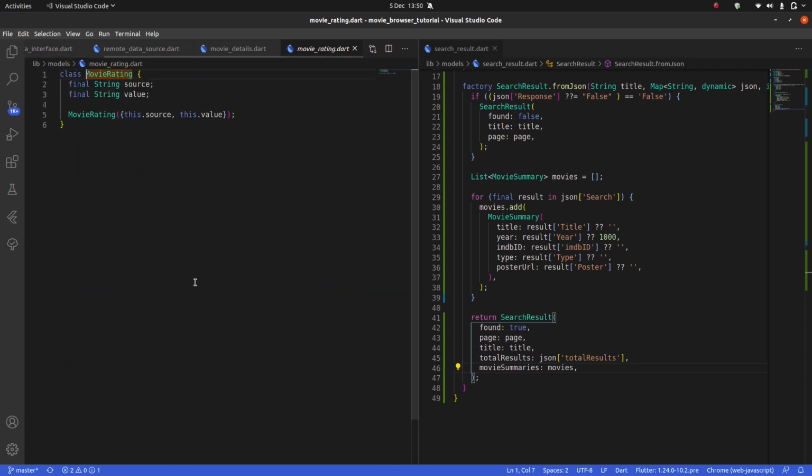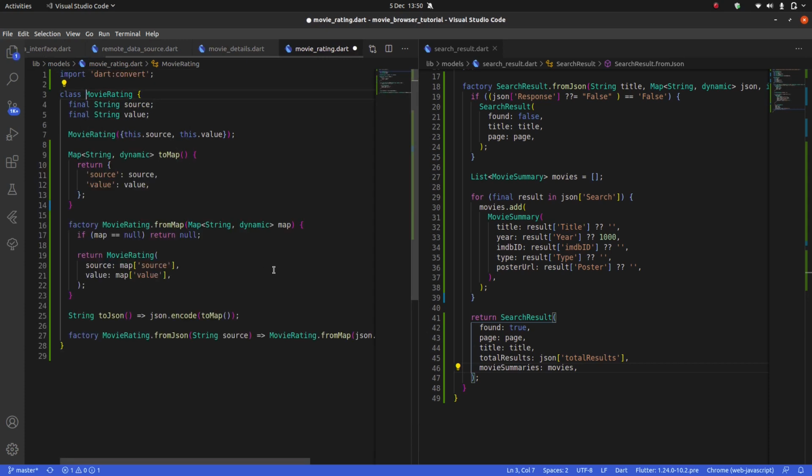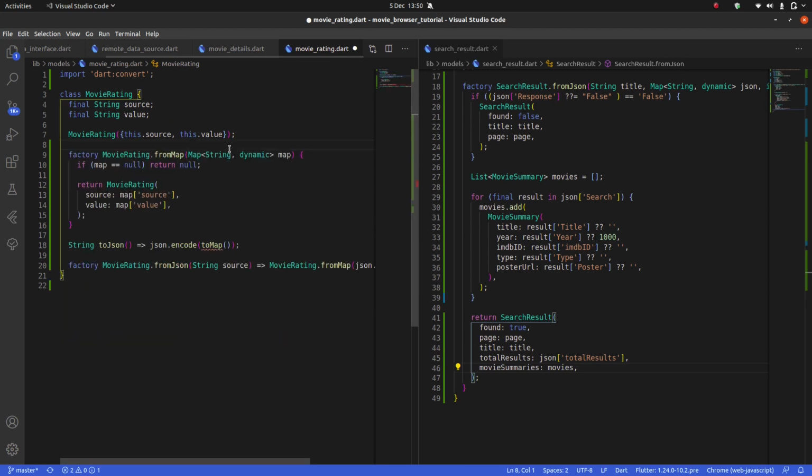Now what I need to do is go to movie rating and do the same thing. Generate the JSON serializable. In this case, I do not need the toMap or toJSON. What I do need is the fromMap and the fromJSON.